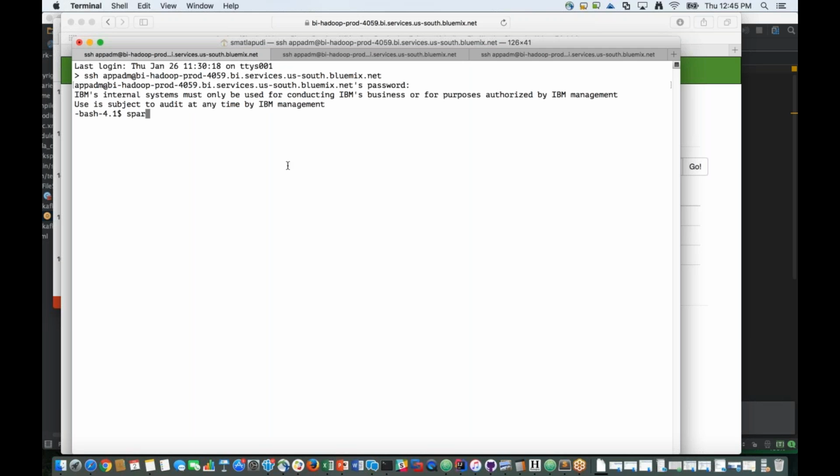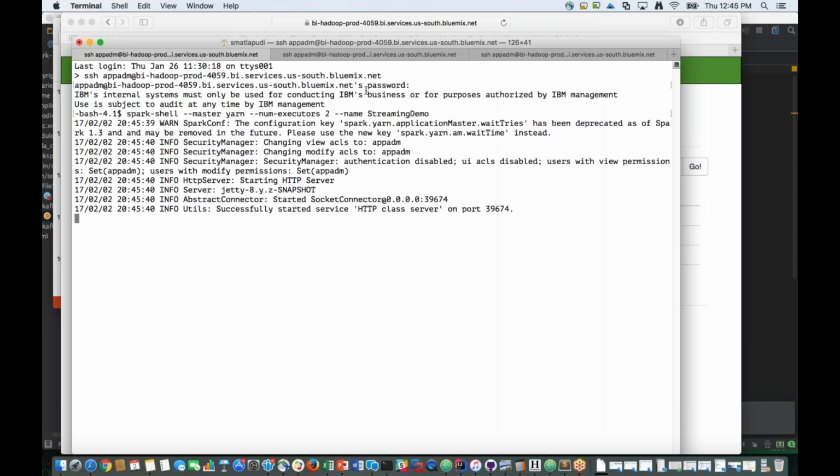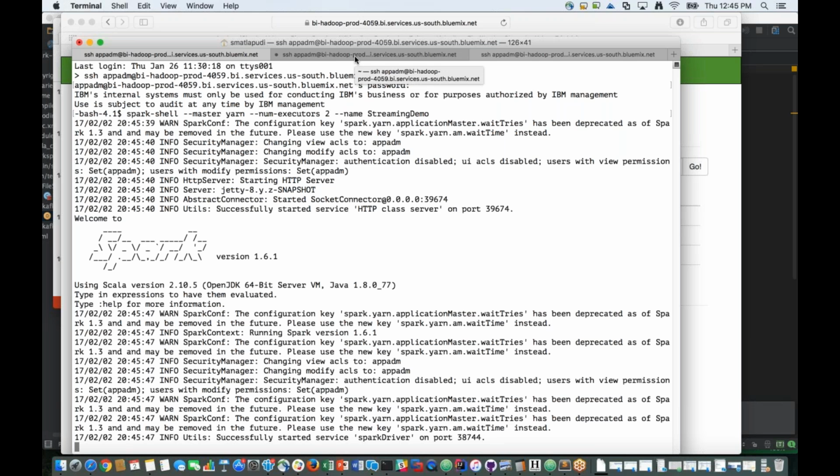So meanwhile, let me start a Spark shell with cluster mode. So I'm running a Spark application in a cluster mode. That's where this master yarn comes into picture, and I'm also doing it using two executors. I'm giving a name called streaming demo. Okay. All right, so it is going to take maybe a few more seconds for my Spark shell to become ready.